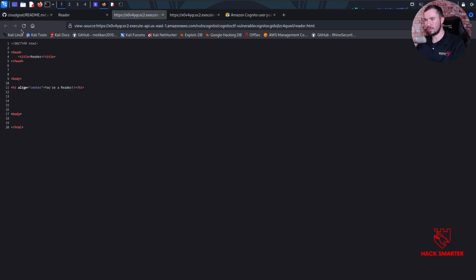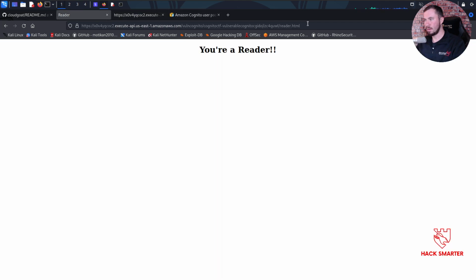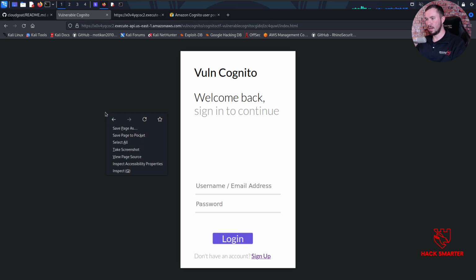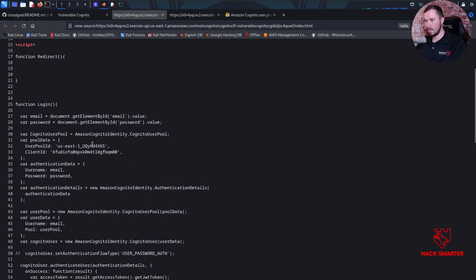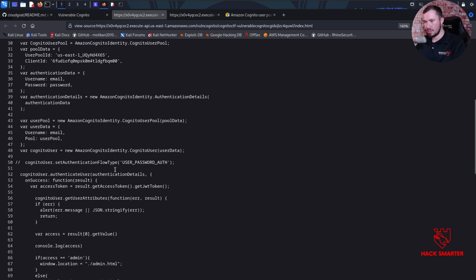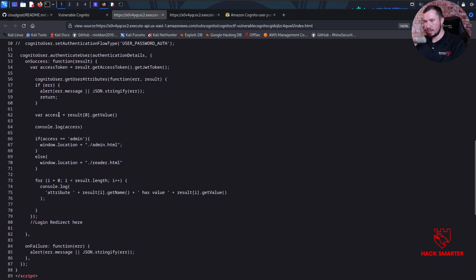If I look at the page source, let me go ahead and go back. I want to log back out. What was it? Just index.html, I think. Something caught my eye in the source code. It's confirming our user, and here it is. If our access is equal to admin, then bring us to admin.html, else bring us to reader.html. So it's setting whatever access is, like a custom variable. However that is set, it's going to bring us to one of those pages.